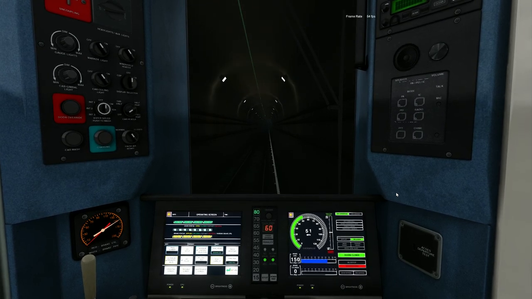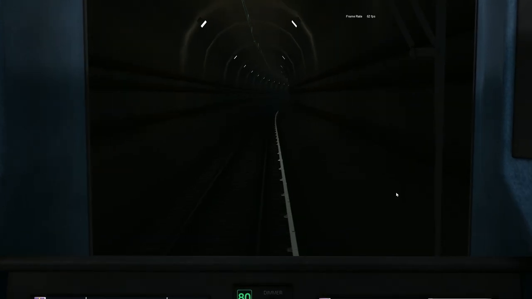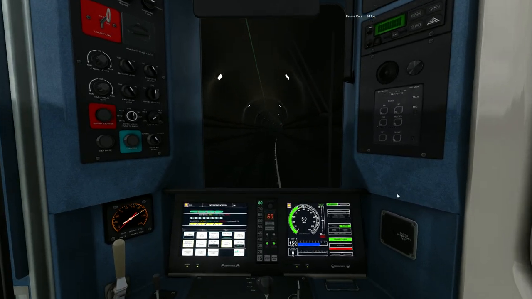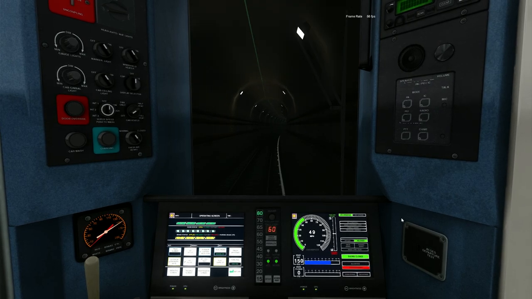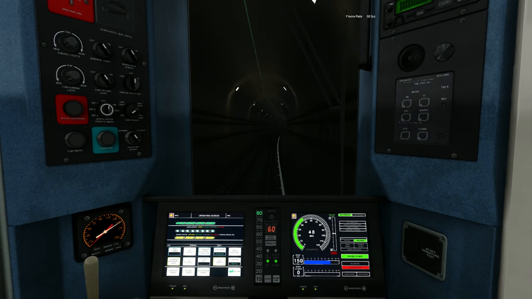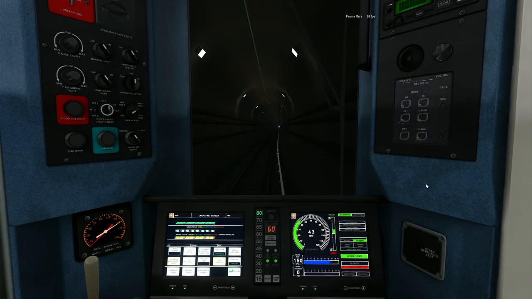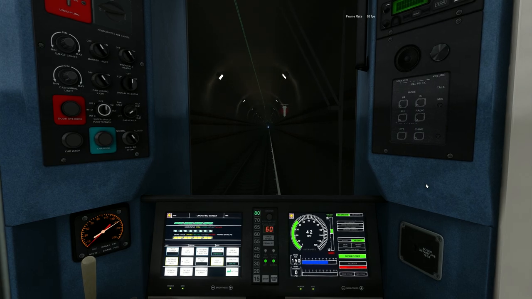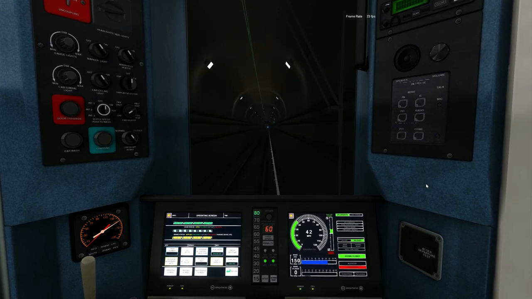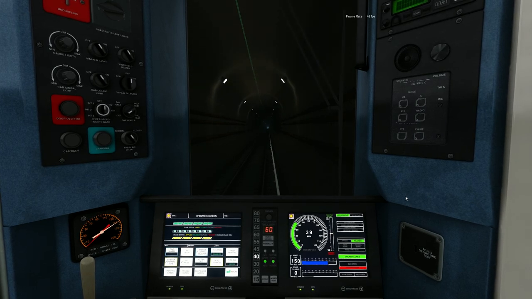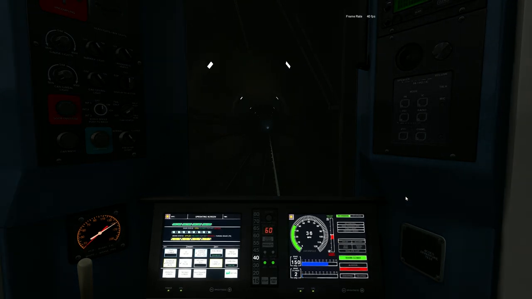A bit brighter in here. This is odd. This tunnel here is very lit compared to the other part back there. Getting 56 frames per second in here. But don't let that fool you. You know, it's like Atlantic Terminal. That's where I get some of the worst performance for whatever reason.